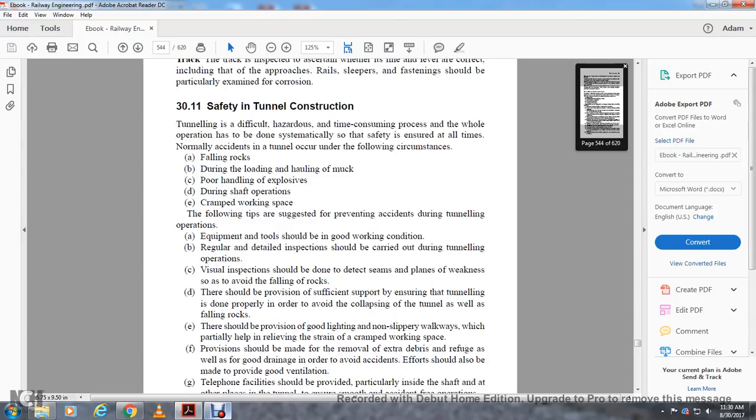The following tips are suggested for preventing accidents during tunnel operation. Equipment and tools should be in good working condition. Regular detailed inspection should be carried out during the tunneling operation. Visual inspection should be done to detect seams, places of weakness, and voids.